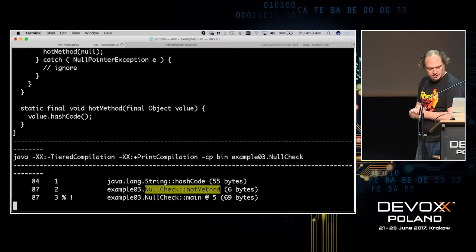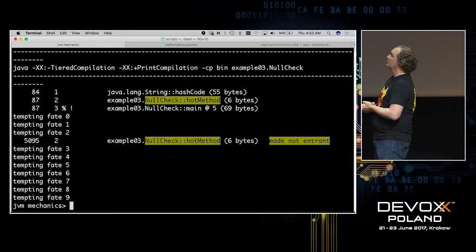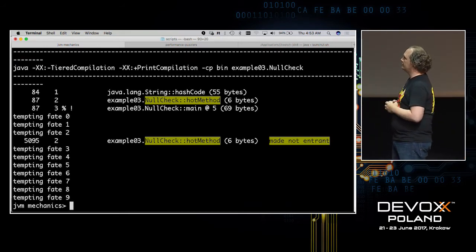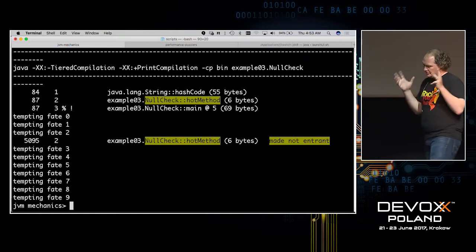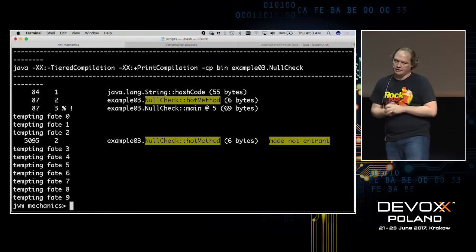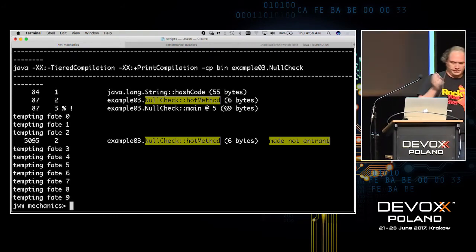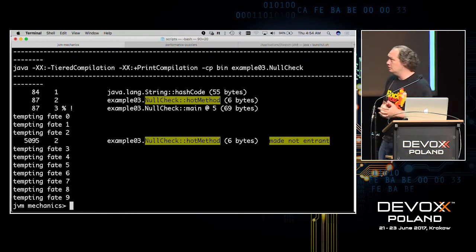All right, so it's running. This time I think I turned off tiered compilation just to make it a little easier to read. But there you go, the hot method got compiled under the assumption that nulls were not a thing. And then I tempt fate once, and it has to bail by throwing a null pointer exception, but that's okay.